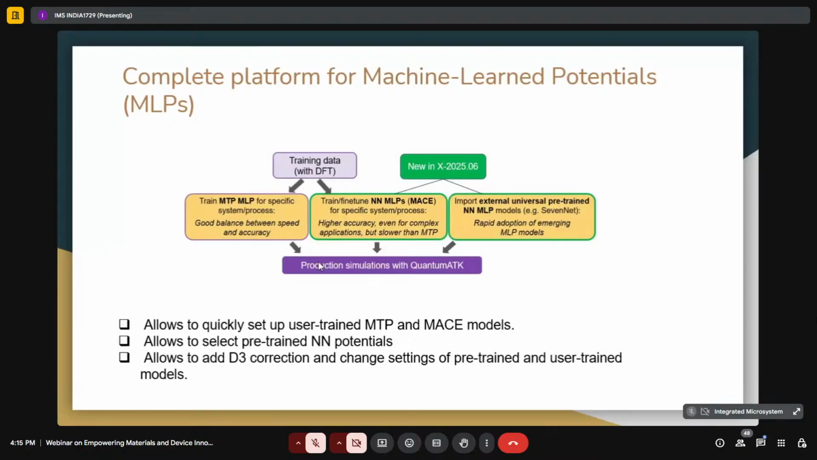For example, a fine-tuned pre-trained MACE model for BEOL material reduces force errors per angstrom, showing how system-specific training specifically improves the accuracy.